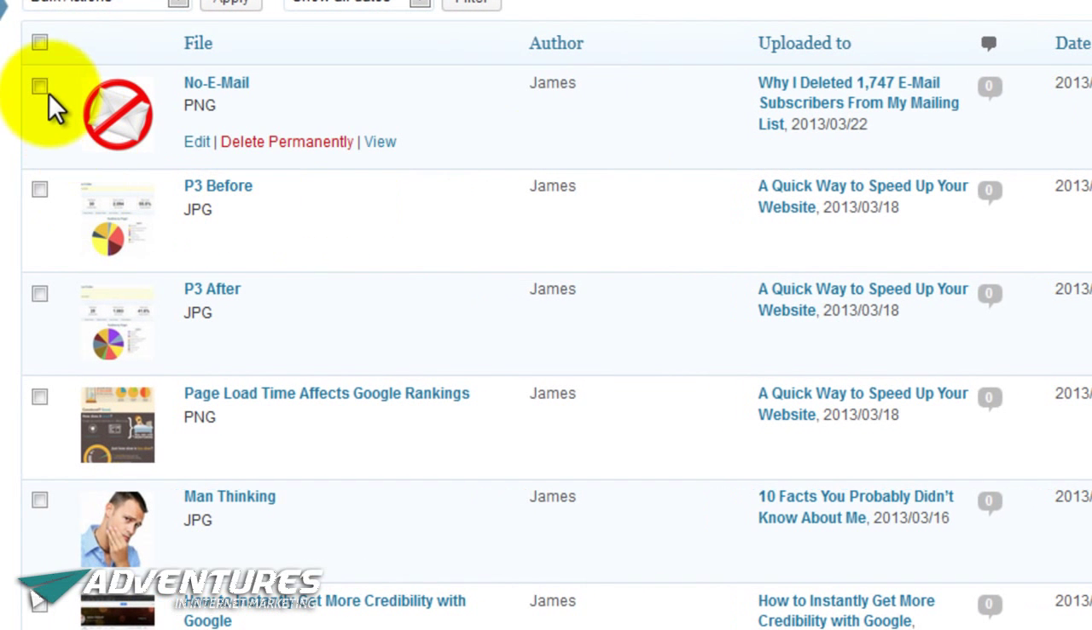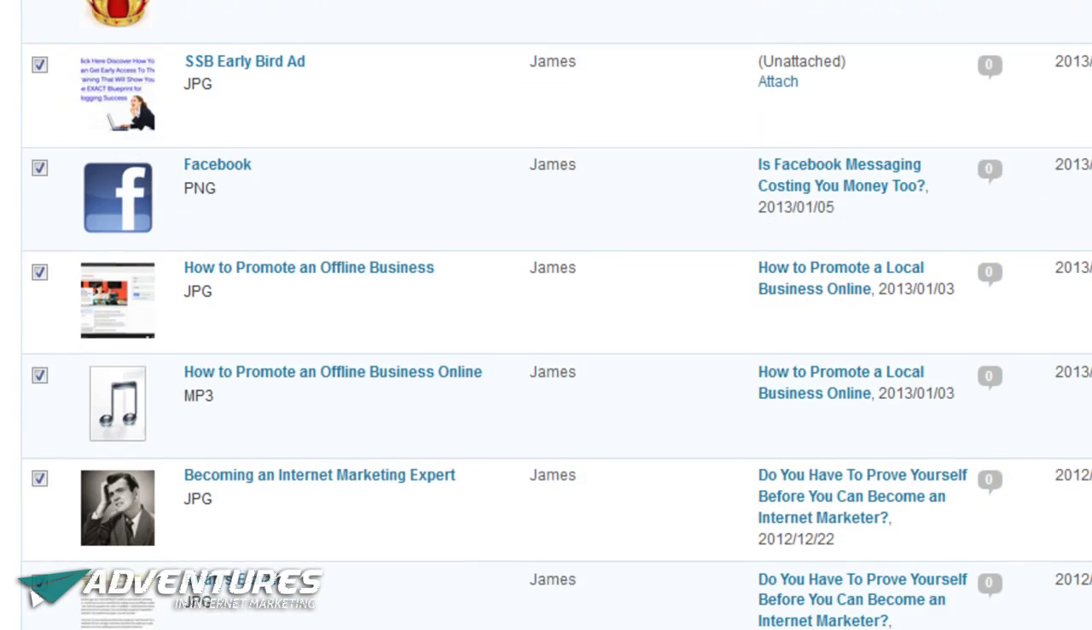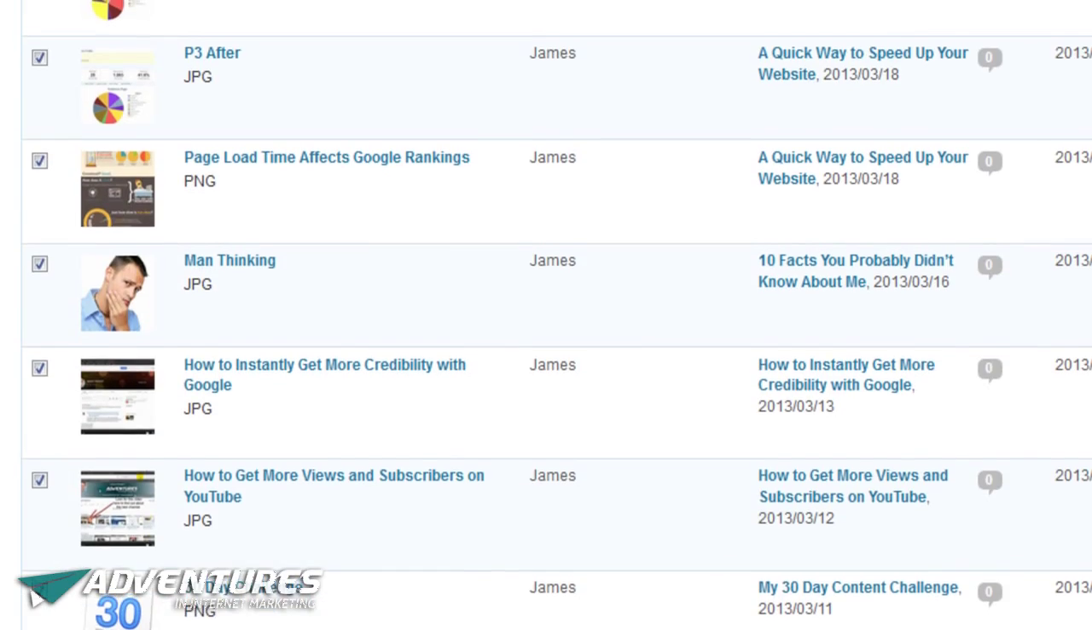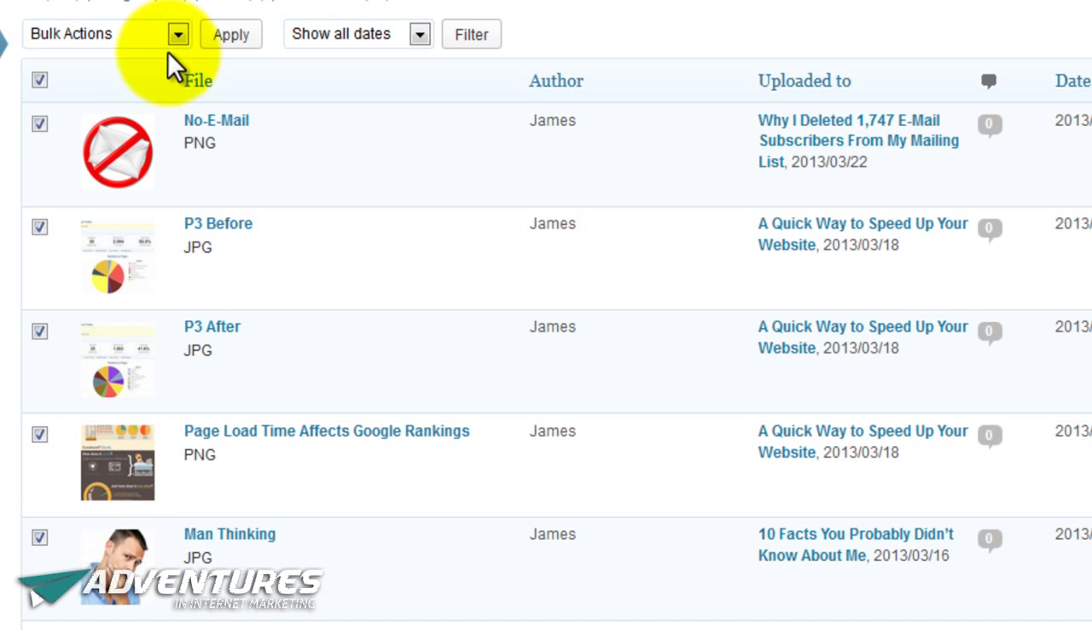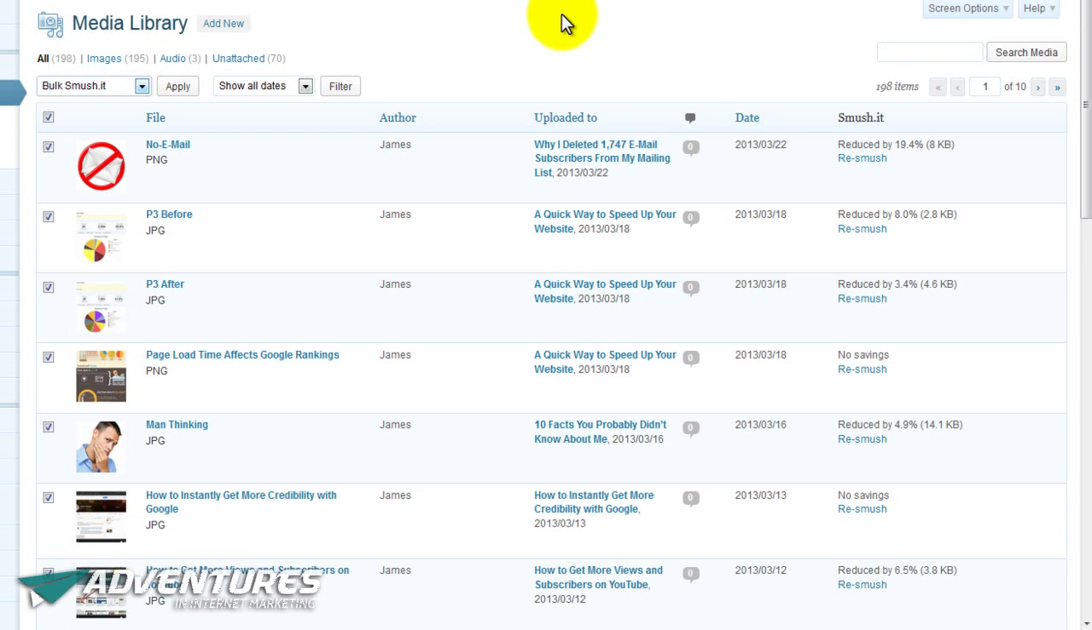Go over to the left hand side and click on this column, on that little checkbox, which will check all of the images all the way down. So now all of those images are checked all the way down the left hand side. You see that? Now once you've done that, you can go up to the bulk actions menu, and where it says bulk smush it, click on that and then click apply. What that will do is it will only smush the images that are on this page, of which I think there are, what, 20 or so.